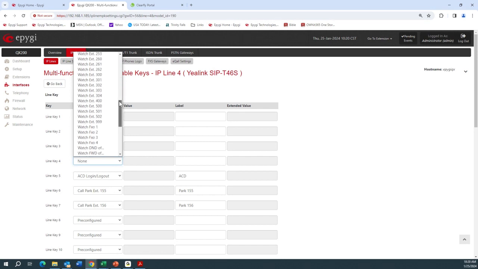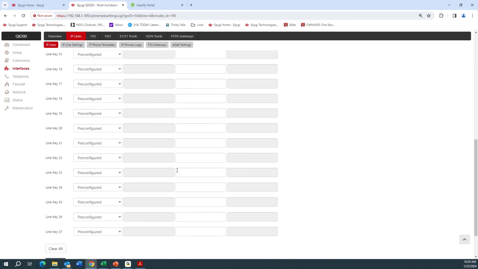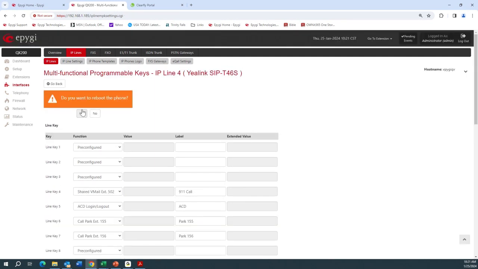You save that setting. You want to reboot the phone. That way, the phone gets the new configuration file, and it will have those settings applied, and that key will be configured on it with the key label 911 call. All right, so the phone beside me here, it is rebooting. So that's the shared mailbox.